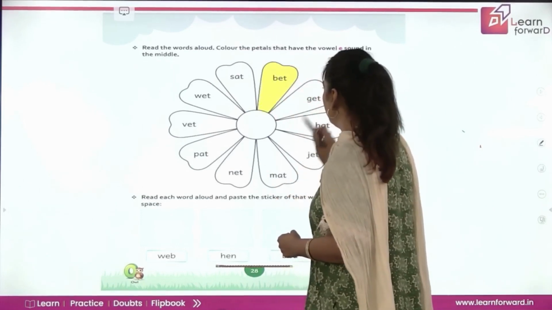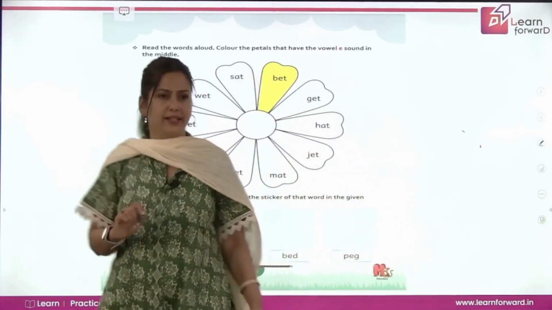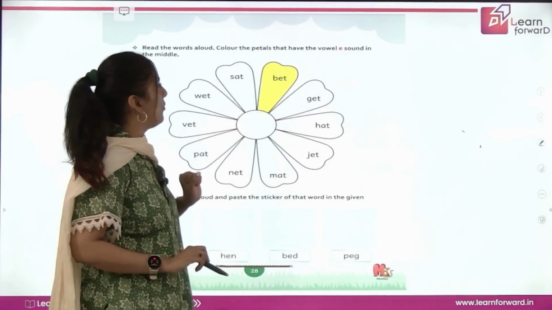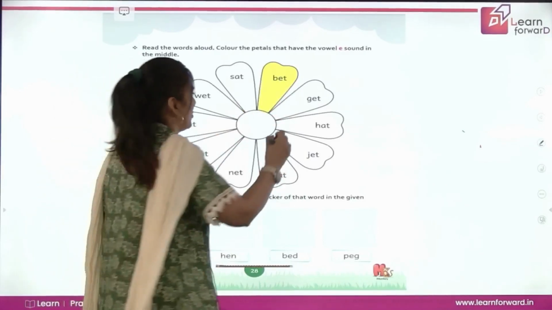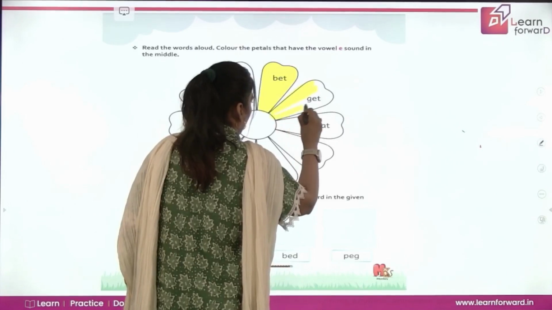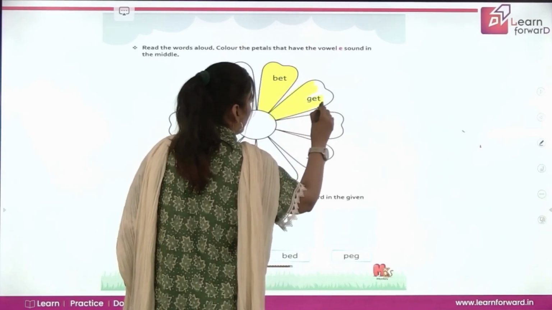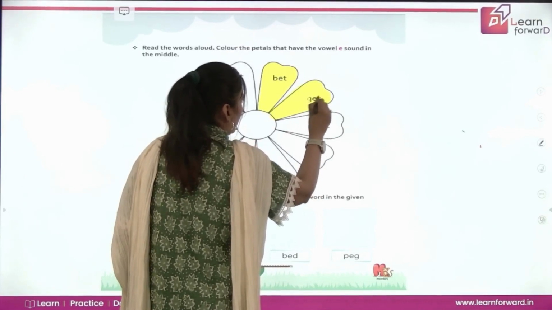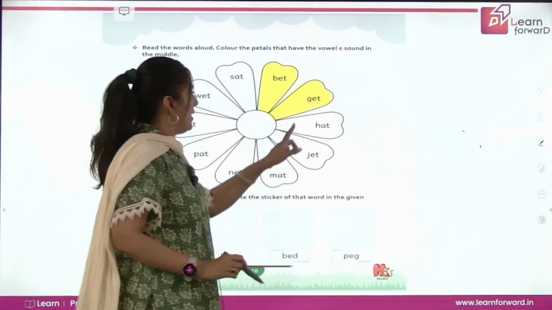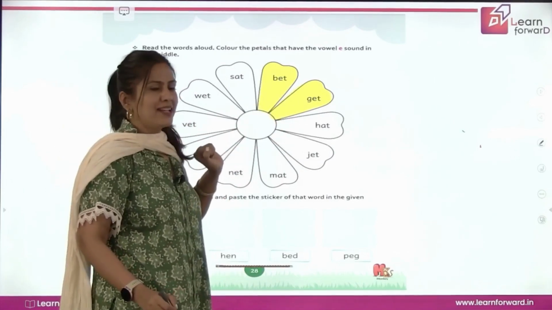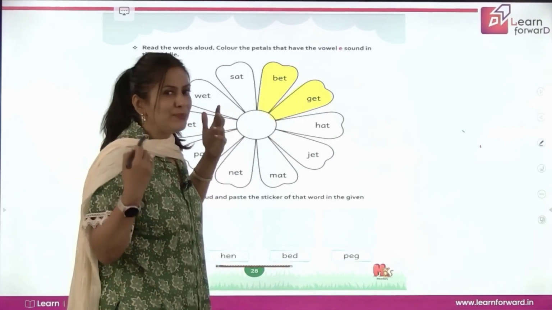Okay, now coming back to next petal, it has G-E-T, get. Again, it has vowel E sound in the middle. So, we are going to color this one also. Okay, done? Done with me? Okay. Now, coming back to the next one, H-A-T, hat. It does not have E, so we'll skip this one.